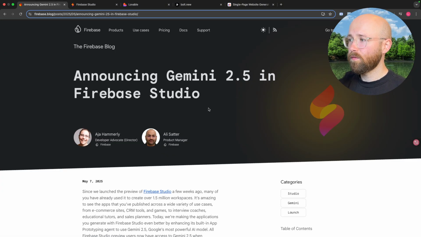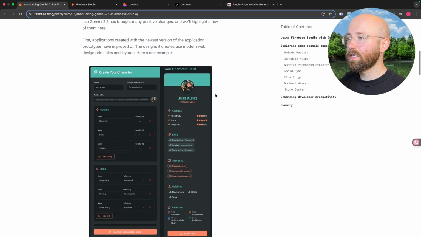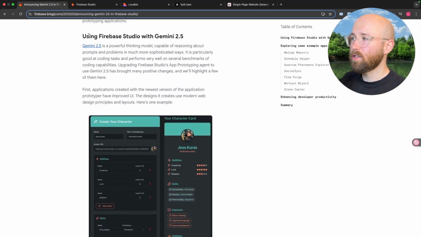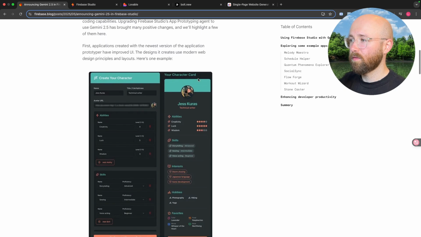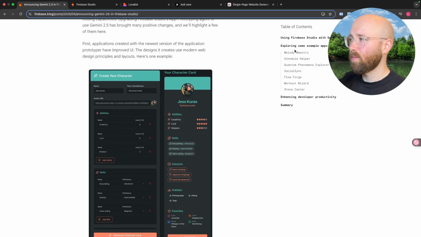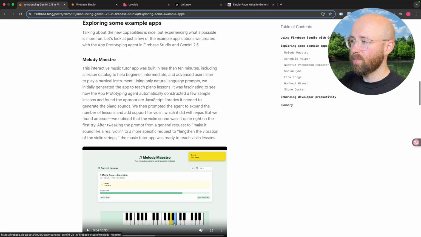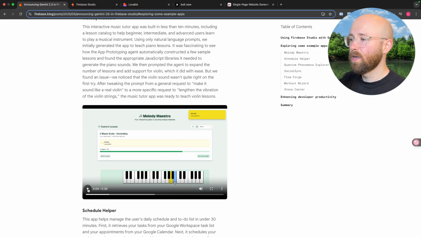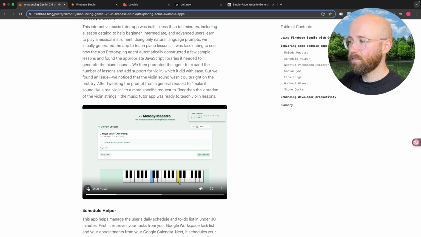So if we actually have a look first at the Gemini 2.5 release blog post, you can see a couple of the apps that they've made. So, using Firebase Studio with Gemini 2.5, here's an example app. But the actual example apps we'll look at are, for example, this one, where they make a piano simulator, which is, cool, I suppose.